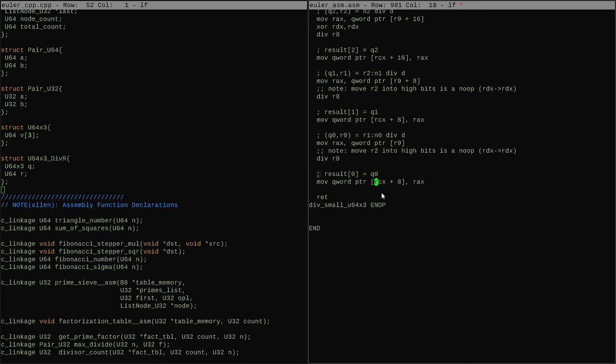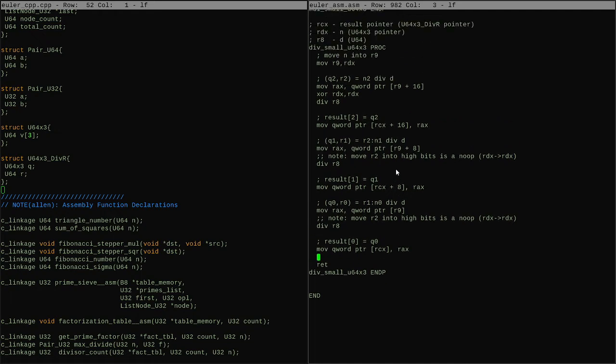This is so cool. The fact that RDX, the remainder, lines up with RDX, the high bits, is the right thing for long division. It suggests to me that that's by design. That's so cool. I don't know, that's just really good.